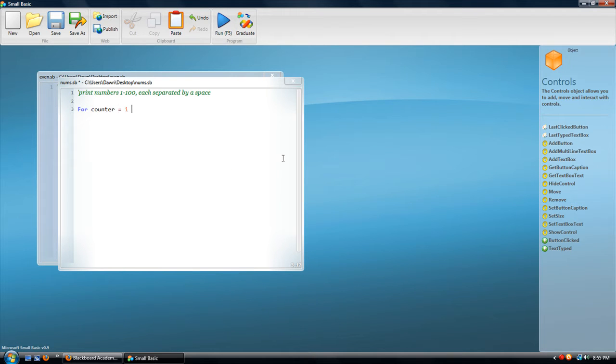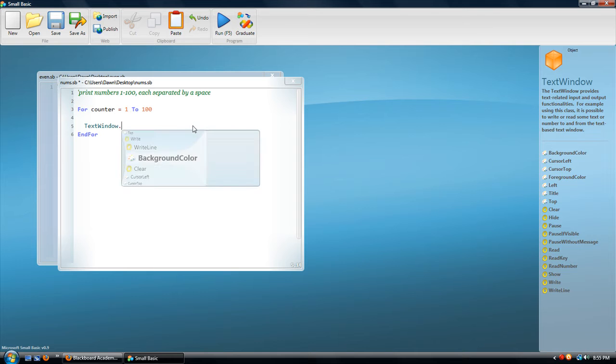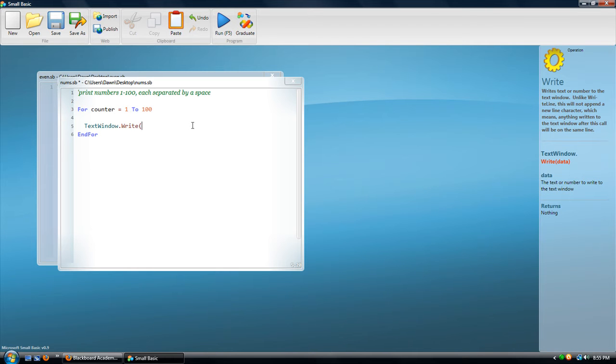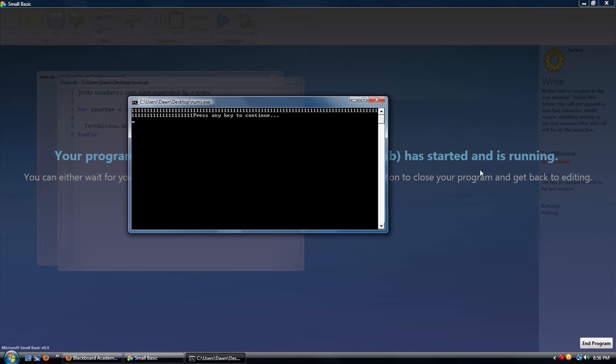So let's use counter. For counter equals 1 to 100. And then before I do anything else, I'm going to end that sandwich. Okay, so we do know we're printing something at the console, so all right, what are we going to put in here? Should I hard code a 1, for example? Well, that gives me the number 1 100 times. We were told to print the numbers 1 to 100.